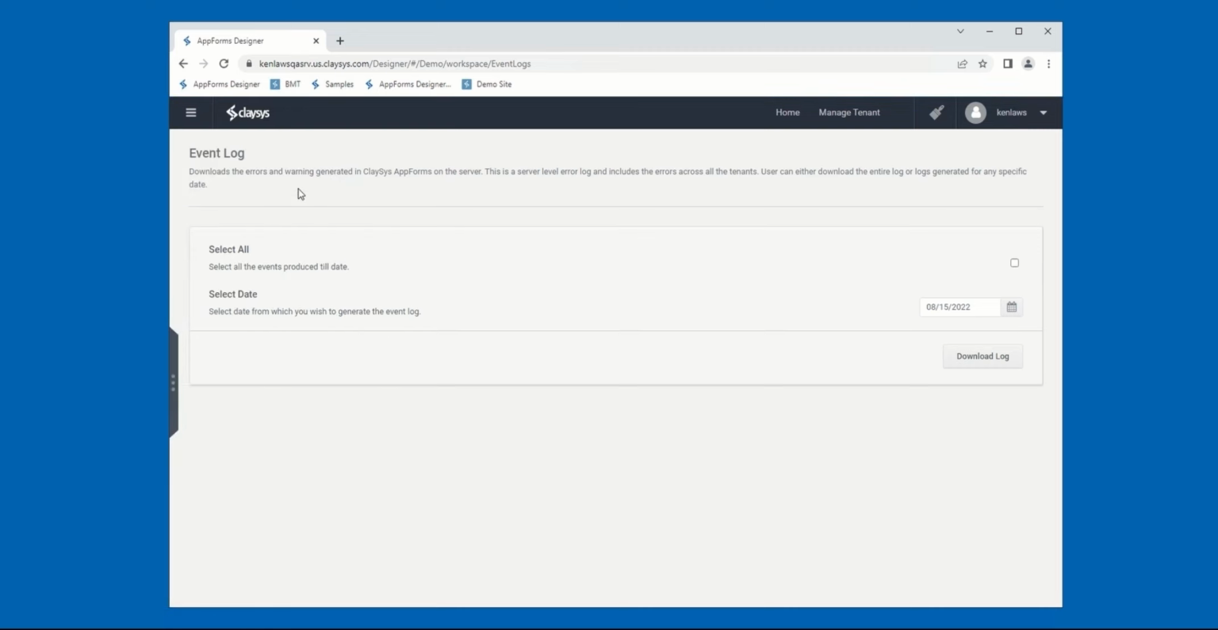Event logs is going to give you an ability to see all the errors and warnings that were generated on the server. Most of these settings that I've been showing you, or all of them so far, have been tenant level, but event logs, as it's noted here, will include errors across all of the tenants. So you have the option to do a select all and download whatever's available for the entire range of dates that's there. Or if you have a specific date in mind, you can filter the items to that particular date, and then download log would download the file to your downloads folder.